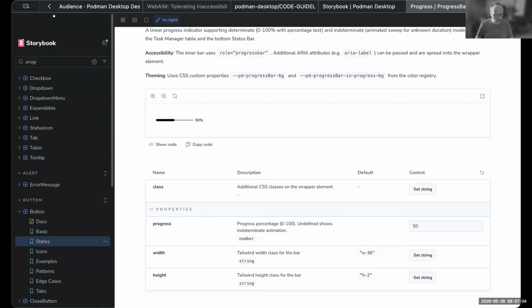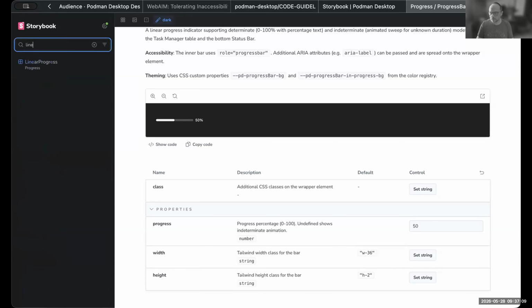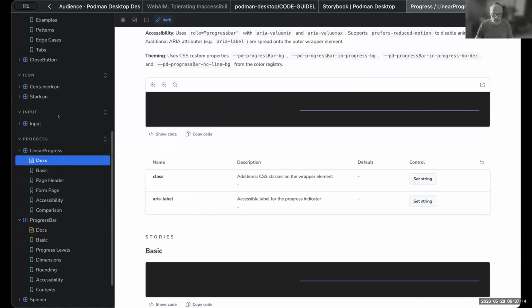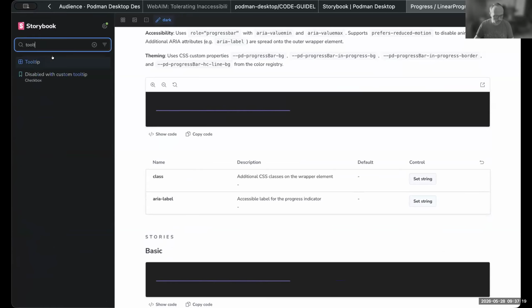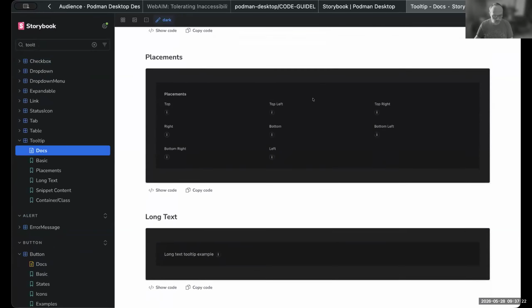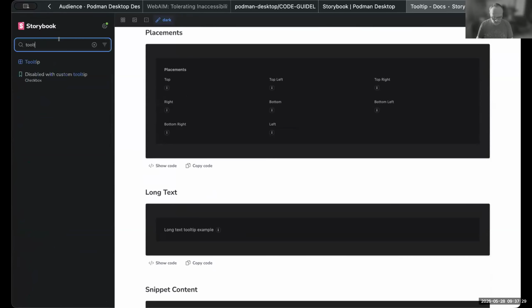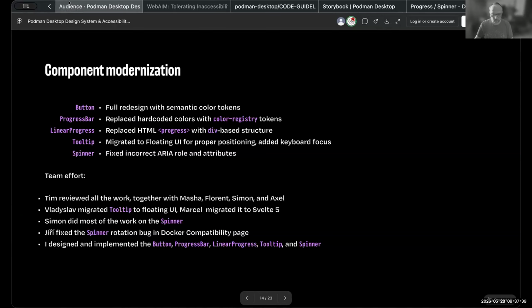So very quickly, let's switch to the dark, and let me show you linear progress. That's this thing. Or a tooltip, which is interesting. We have a new tooltip. Let me show you a couple of examples of the tooltip: left, right, center, stuff like that. And a spinner, which I already mentioned a couple of times today. So let me go back to the presentation.